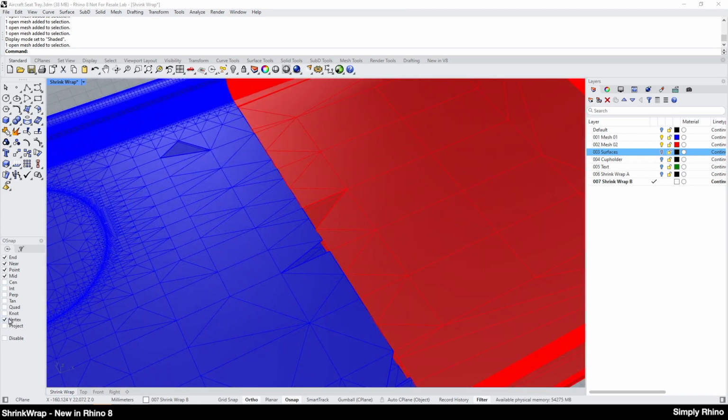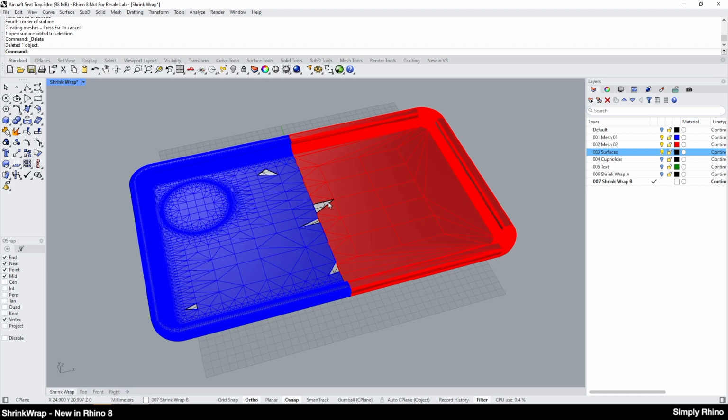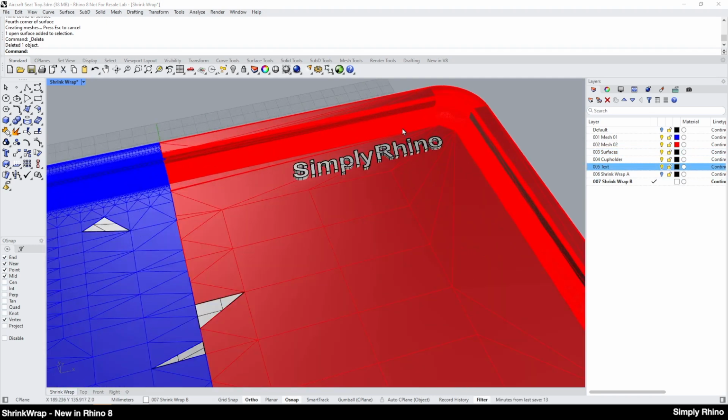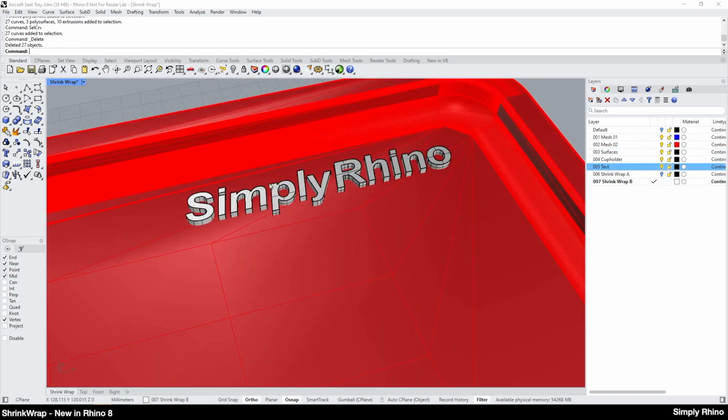I'll make sure that the vertex snap is on and then use surface from three or four corner points or SrfPt and then just snap the surface into place like this. This is really only necessary with large holes and, in this instance, prevents the shrink wrap mesh from sagging into the holes. Looking at the geometry of the text and cup holder, both of these are modelled as solid poly surfaces that intersect with the mesh. So these will be fine to work with as is.